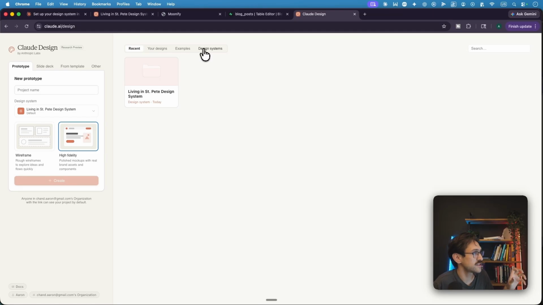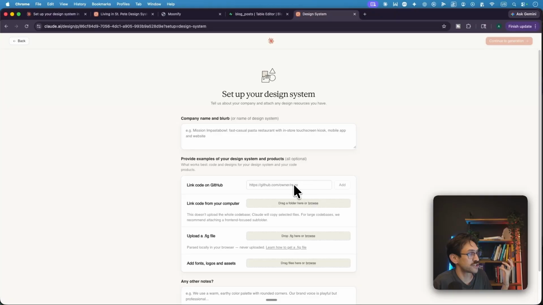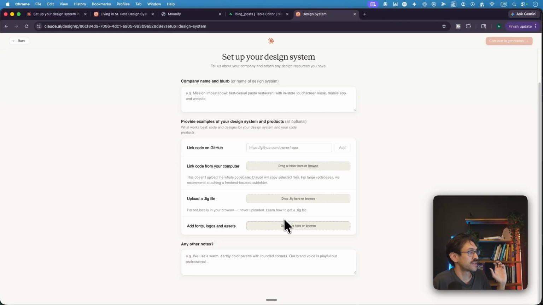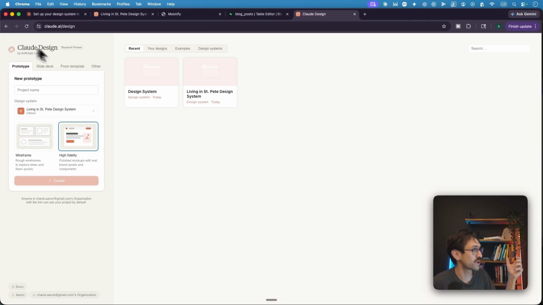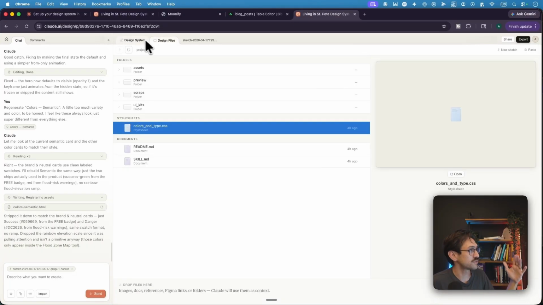Again, to create this, you're going to go to Design Systems, hit Create, and you're going to be able to drop in the GitHub repo for the website that you built. If you built your website with Claude Code, which is super cool, then you're going to have a GitHub repo, especially if you built it the way I showed you guys how to build it on Vercel. Then you can just drop that GitHub repo right here and add it. That's what I did when I connected it to the Living in St. Pete design system.